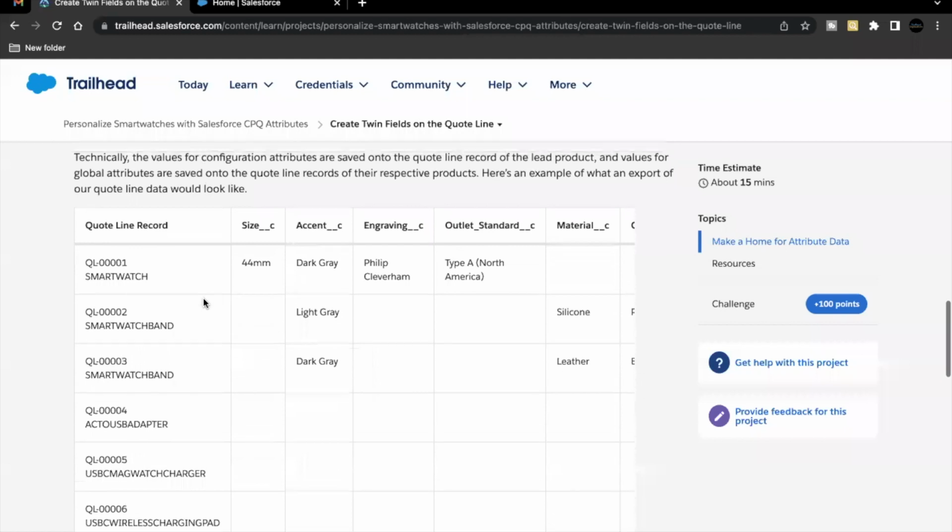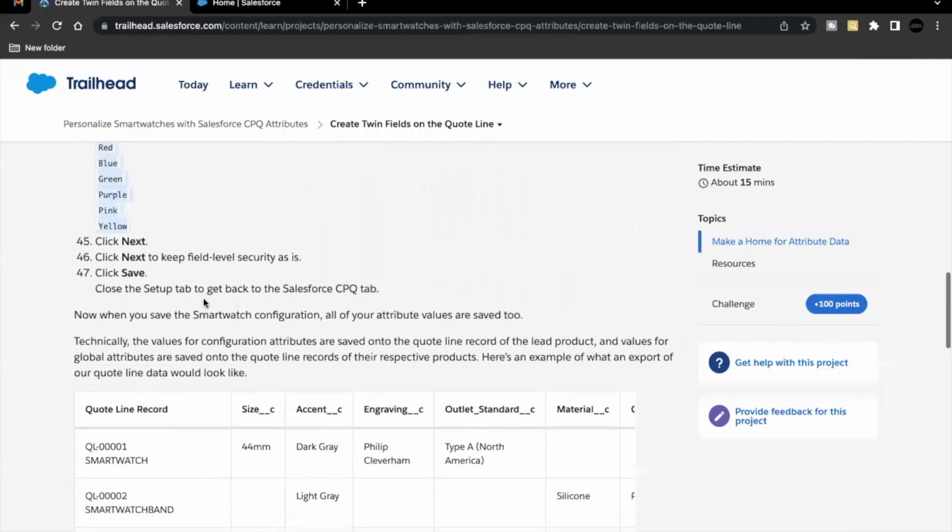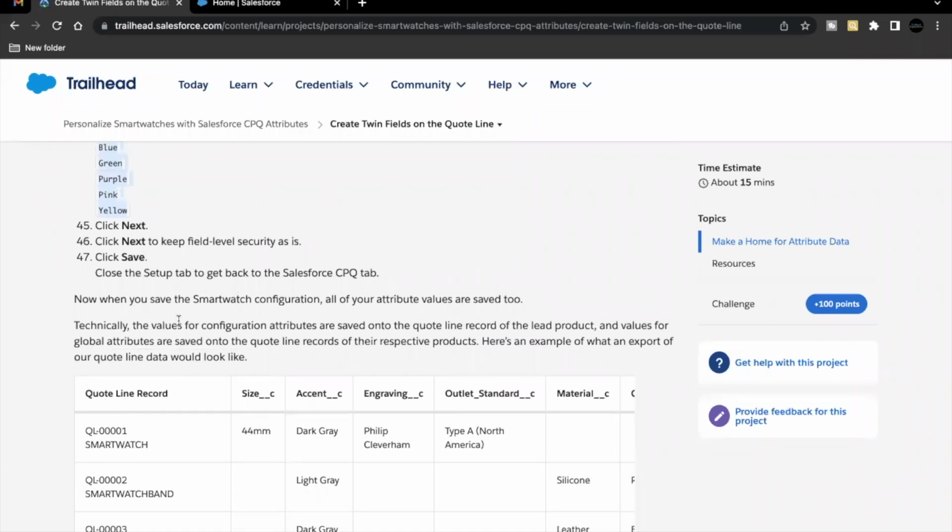So the next thing that we have to do is, there is one technical point that I'd like to highlight, which is mentioned in this unit. If you remember, when we create configuration attribute, there were two record types. One was configuration attribute and another was global attributes. Here, the values for configuration attribute are saved on the quote line record of the lead product.